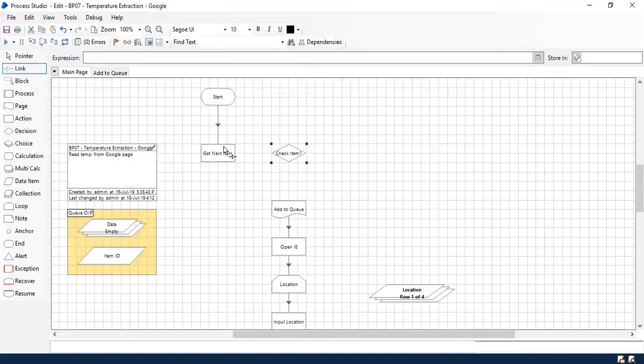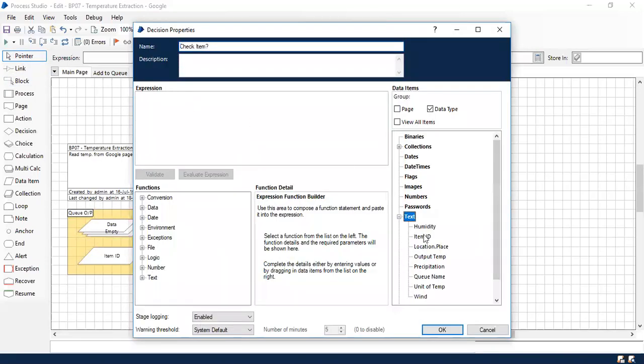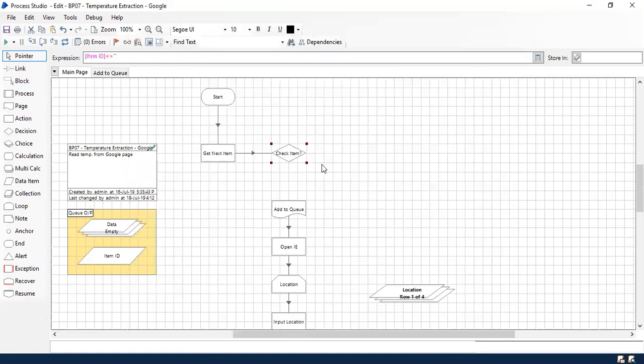Now here, as I said, after getting an item from the Get Next Item action, I'm going to check whether I have an item or not. So if your item ID field is empty, it means it does not have anything. Each and every transaction, as I said earlier, does contain an item ID. So if your transaction doesn't contain any item ID, it means you don't have a transaction at all.